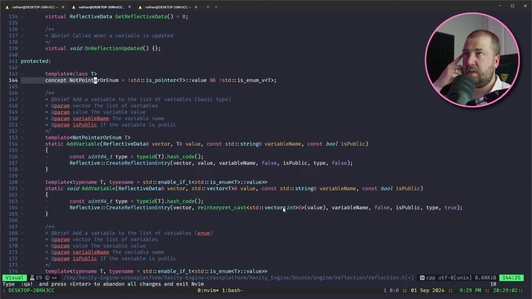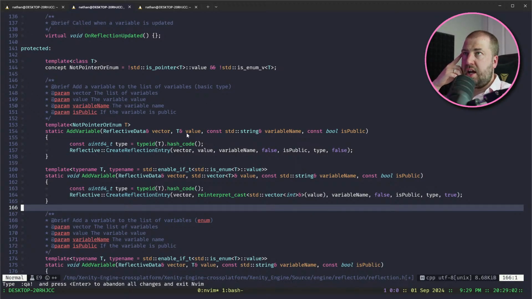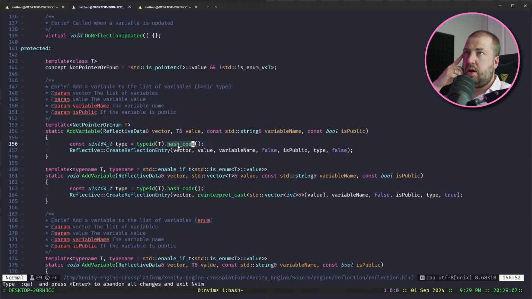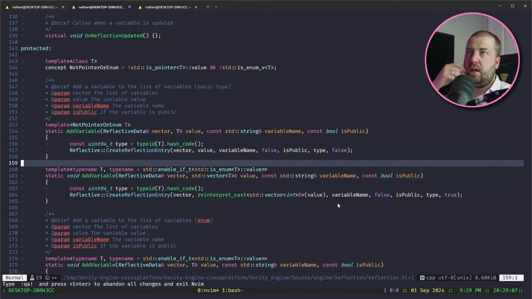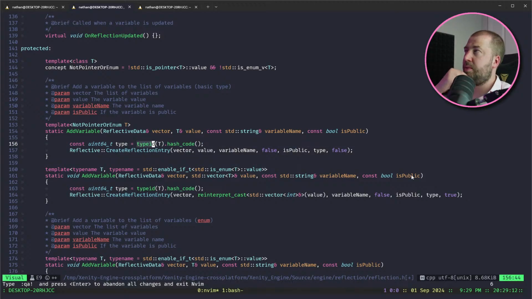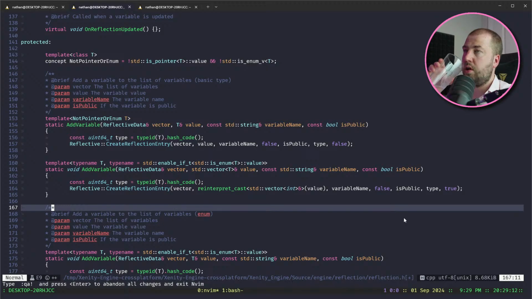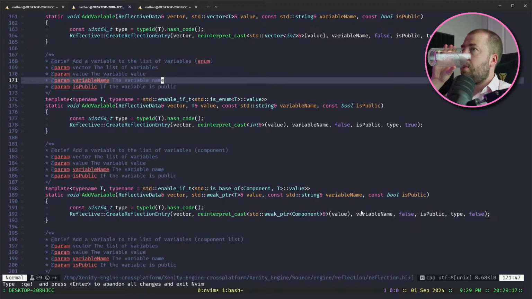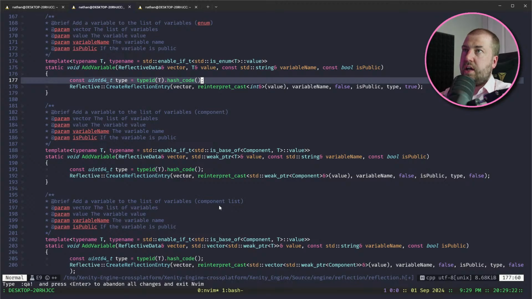And then you're going to get the hash code of the type, which means you have to presumably have this compiled with runtime type information. I don't know if that's an issue for you. Yeah, I would definitely look at doing concepts for all these.